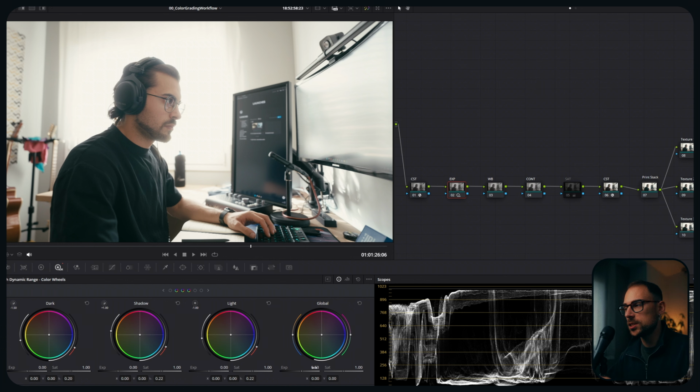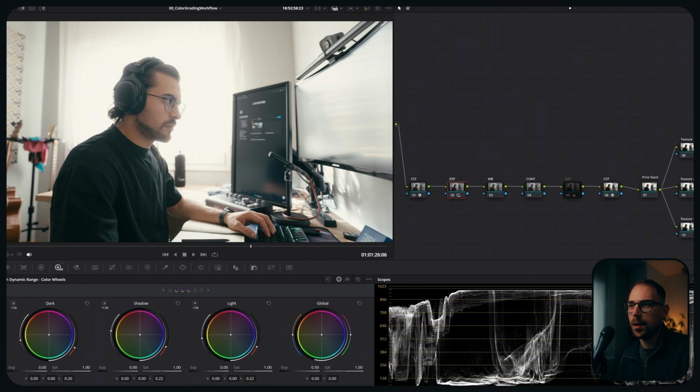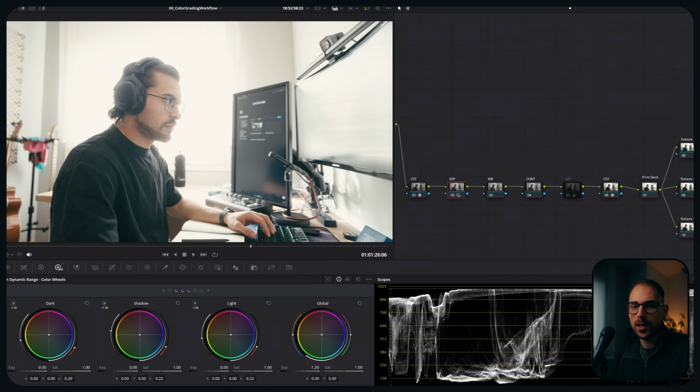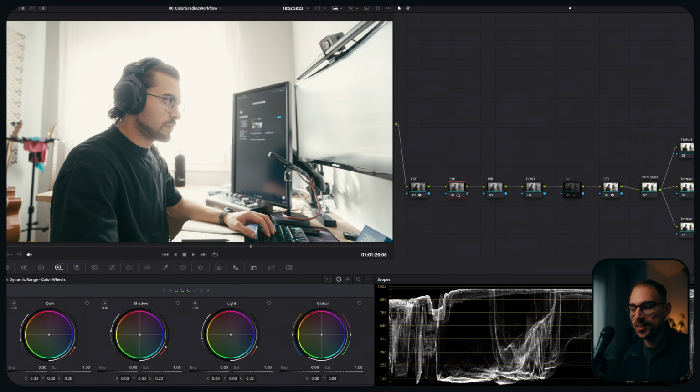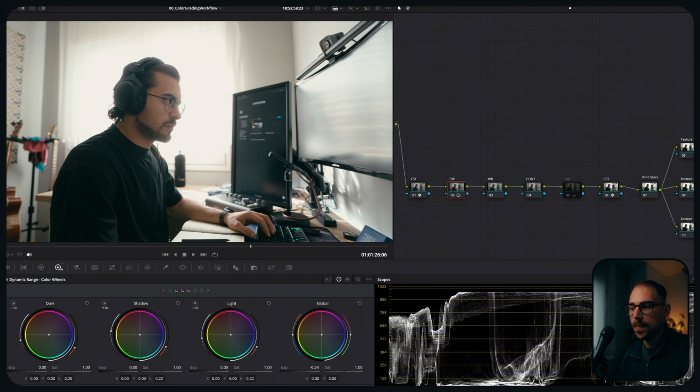Now, my approach is usually to balance it out and find a nice spot where I can see the subject, but I'm not blowing out the window so much that it just looks amateur and you cannot even see that, okay? So I typically try to go somewhere in between. So in this case, I'll just lower everything down.